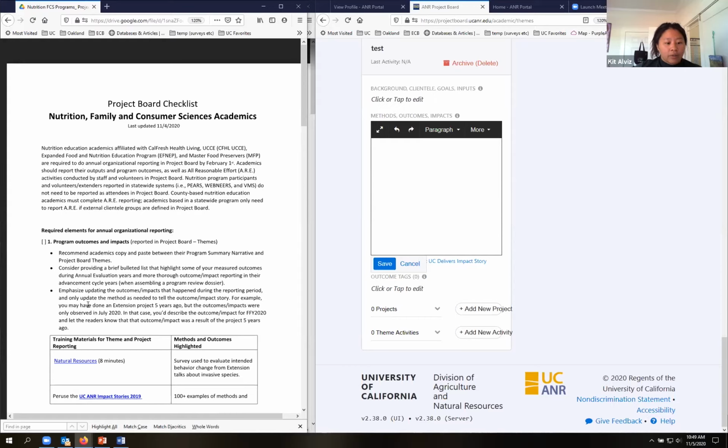And so you may want to update the method to tell us more about a specific outcome or impact. For example, if you did an extension project 5 years ago, but the outcomes were only just now observed, like in July 2020, you still want to report that outcome. Even though that method wasn't something you did that year, you'll want to remind the readers what method you did 5 years ago to make that a complete story. So hopefully that makes sense. Spend more time writing your outcomes and a little bit less time summarizing all your methods and outputs for the year.